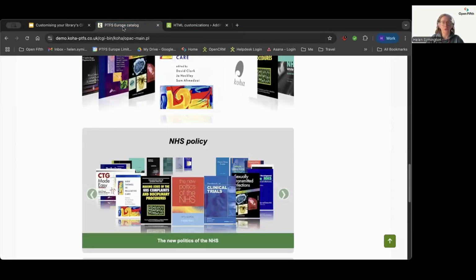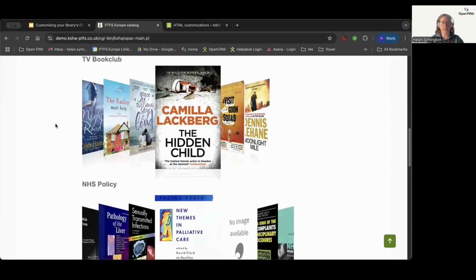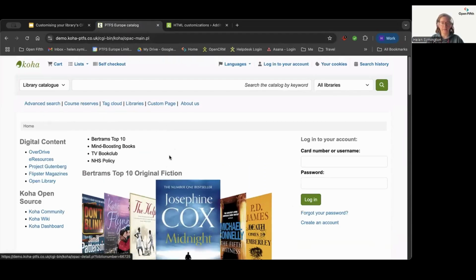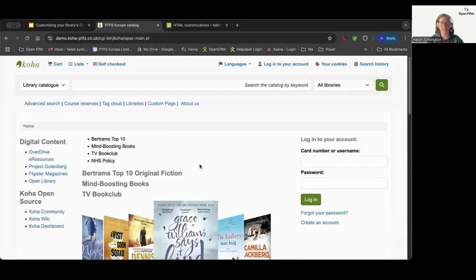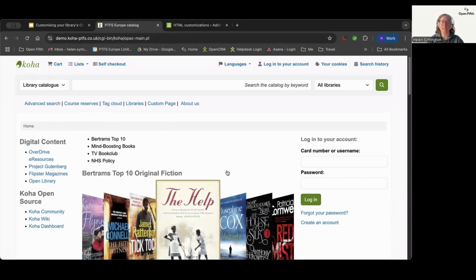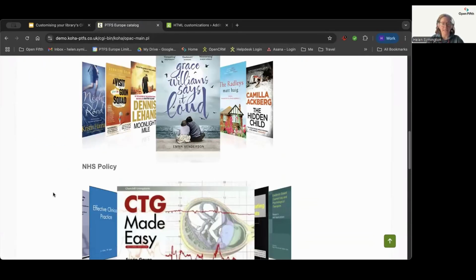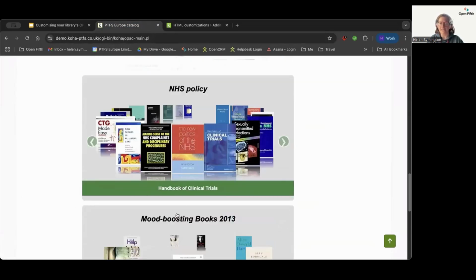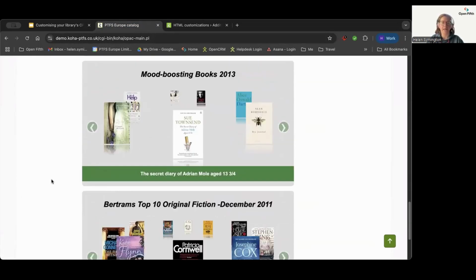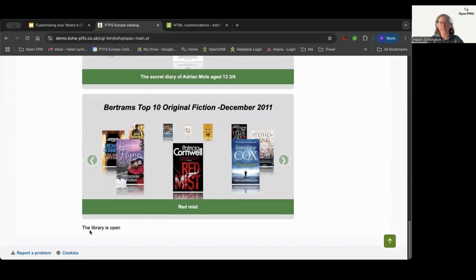If I go to our OPAC, I'm going to refresh it as well. Sorry, don't forget to do that so you can actually see the changes that it's made. We've got our first main block, which has our carousels at the top. Then we've got our second block of carousels that are formatted in a slightly different way. And then as I scroll down to the bottom, underneath that, we've got the library is open.